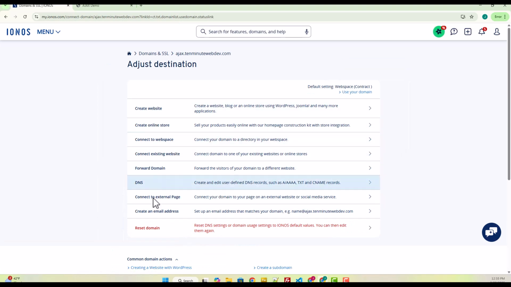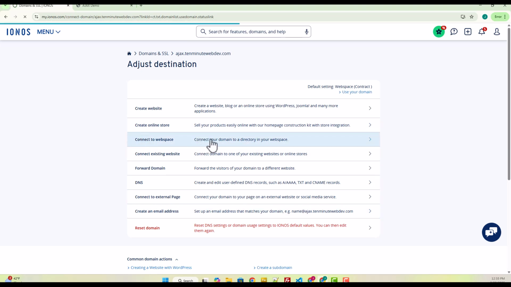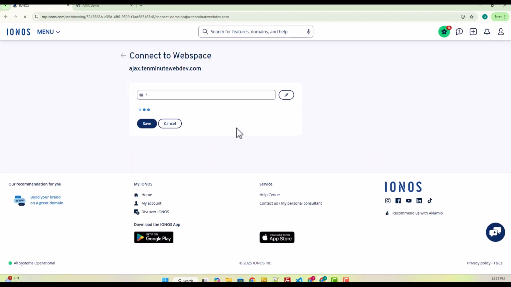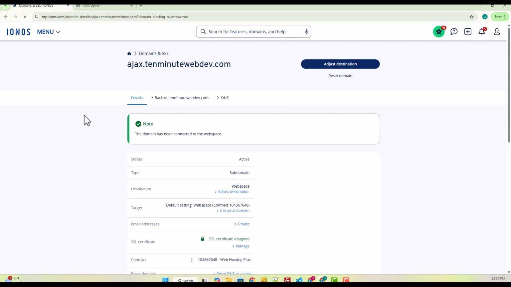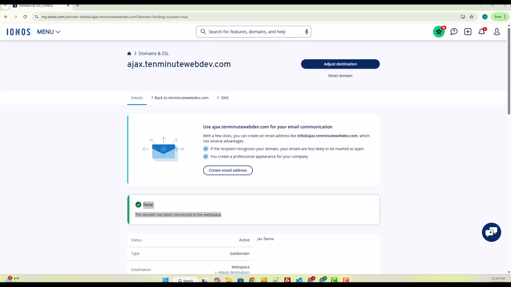So the way we're going to use it, there's a bunch of options. We're going to connect to web space because we just want it to point to a folder on our web space. So here it should populate a list of folders we've created. We did create the AJAX folder in a separate, I guess a couple minutes ago. Here we're going to hit save. And now this should map our subdomain to the web space.